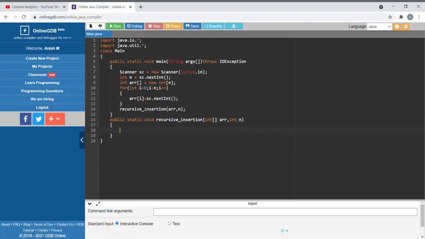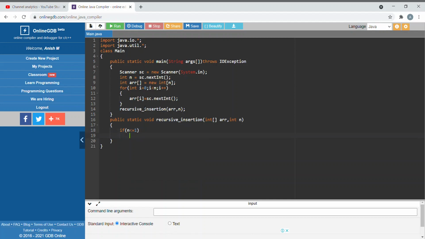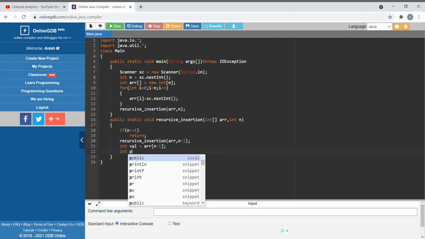So the first step is let's check on the condition. If n is less than or equal to 1, we'll just return, since that array doesn't need sorting. Under the next step, we'll call the recursive function recursive insertion, and we'll pass the array arr and size n minus 1. And we have a value which is arr of n minus 1, and then we'll have position which is n minus 2.